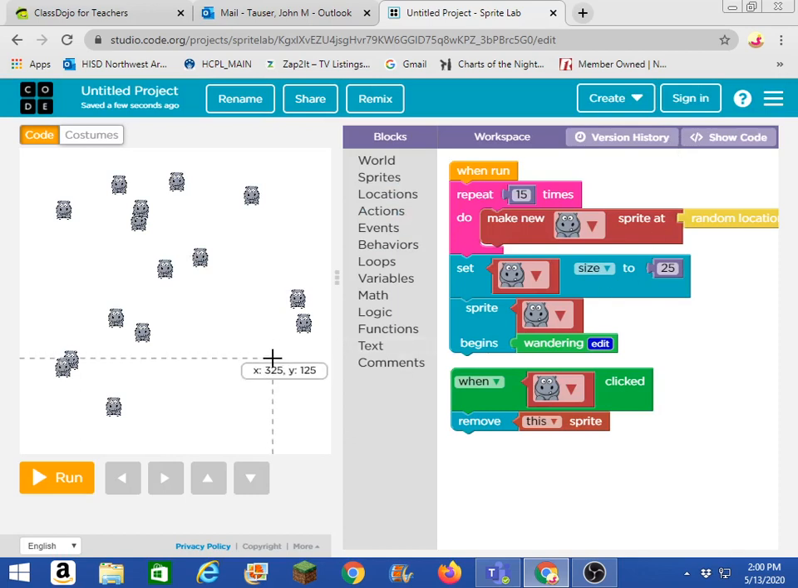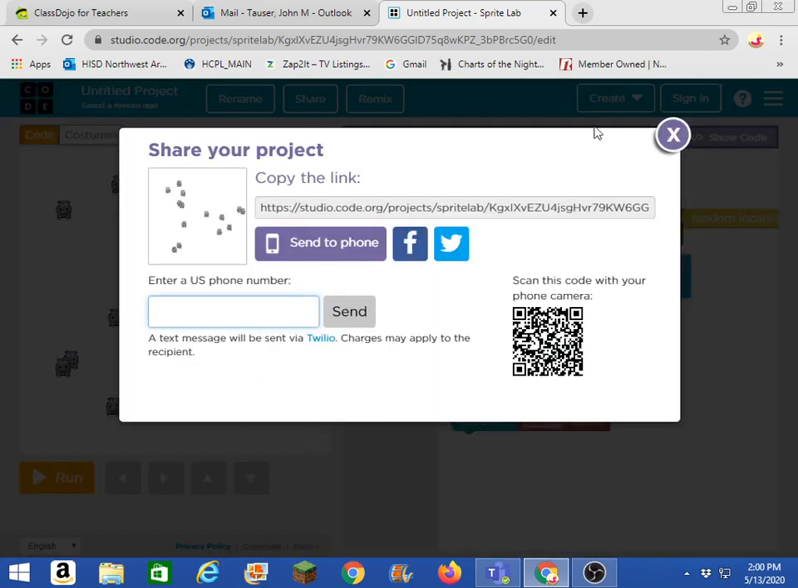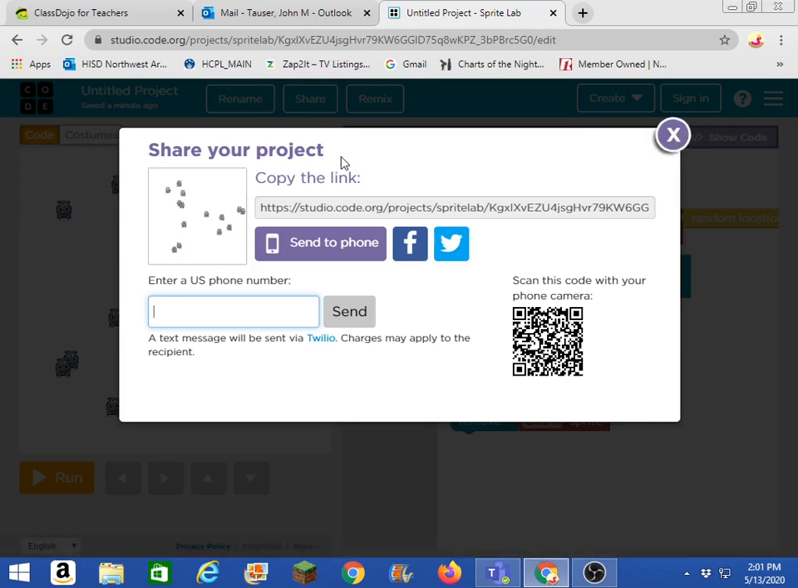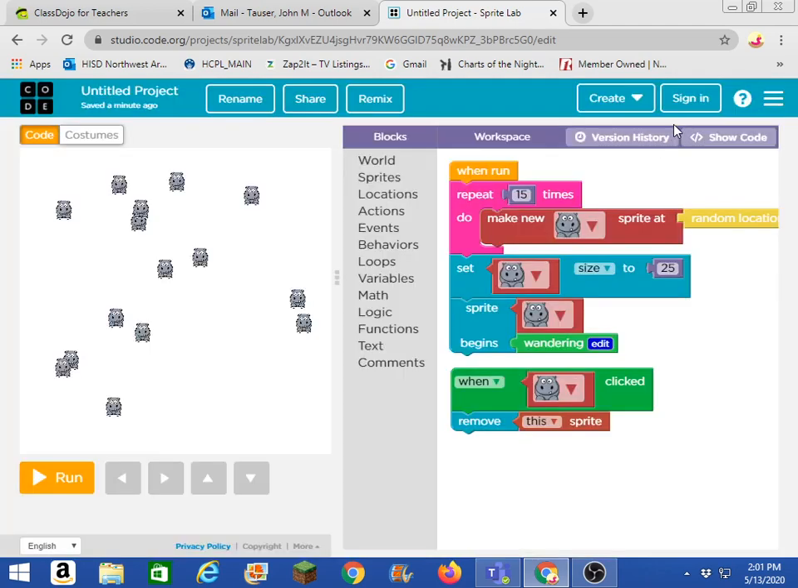All right, so there's that. That's to share it. Again, you click on the share button, and you could share it on Facebook or Twitter too if your parents are willing to let you do that. Okay, you don't have to share it. If you just want to make it and play it yourself, that's fine too.